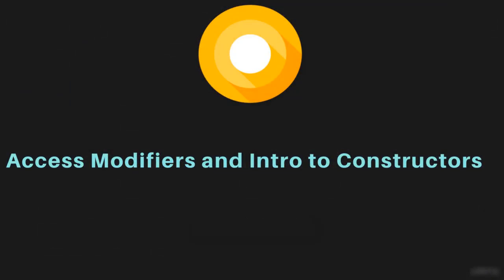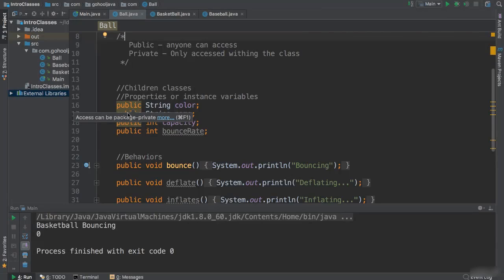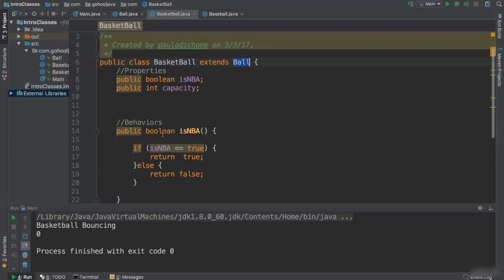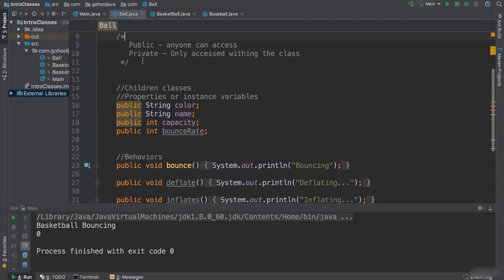Alright, so the public keyword here means public, which means anybody can go and access, as we saw here. In the main method, we were able to say my ball dot capacity and give it 0. Okay, and that could be disastrous, of course. So we are going to learn about private.